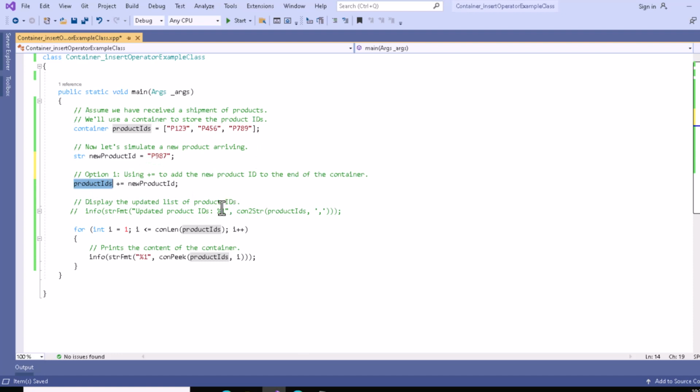If you want to display it, you can do that using the for loop itself. To make the for loop, you should know the length of the container. For that you have to use the conLen function. It will return the length of the container, and inside this function you have to specify the name of the container itself. And using the plus operator, we can iterate over all the items present in the product ID container.